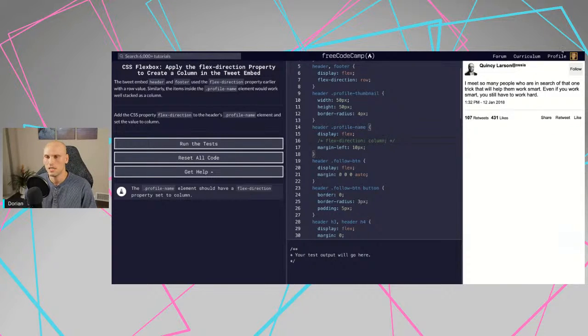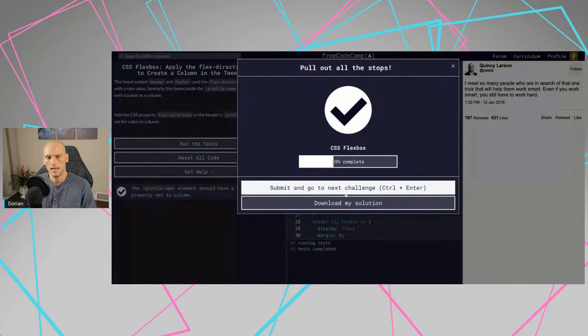So I comment that out, and you'll see right here next to Quincy Larson, his Twitter handle is on the side. When I uncomment the code that I just added, it puts it on the bottom, stacking it vertically like it did with the two colored squares in the earlier challenge.